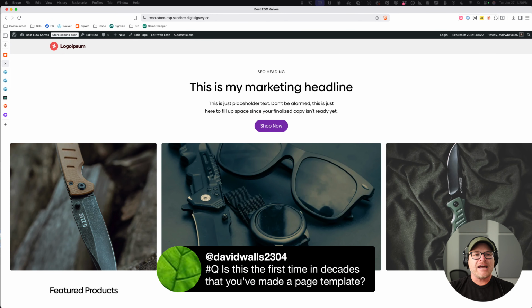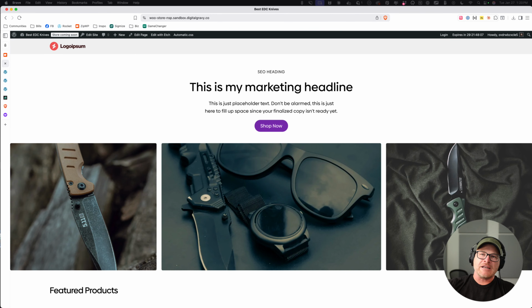Is this the first time in decades that you've made a page template? I've never made a page template, ever in WordPress. I don't think they should exist, actually. I don't really see any use for them. If you do proper content management and content architecture with custom post types and such, I've literally never needed one. I've built websites for $120,000. I've never encountered a need for a page template. People insist that there are needs out there somewhere, but I've never encountered one. So yeah, I've never made one.